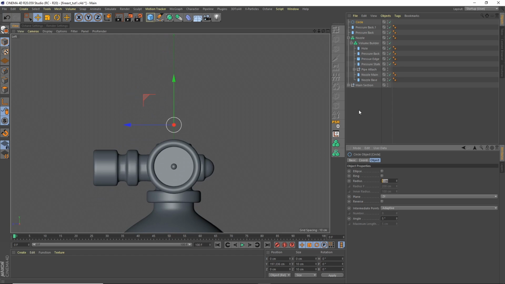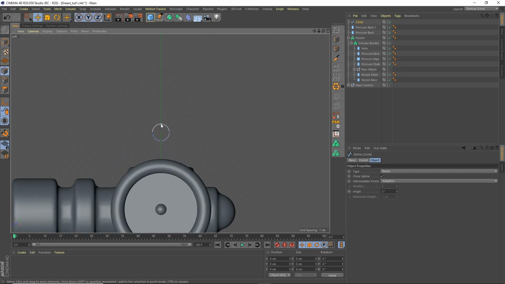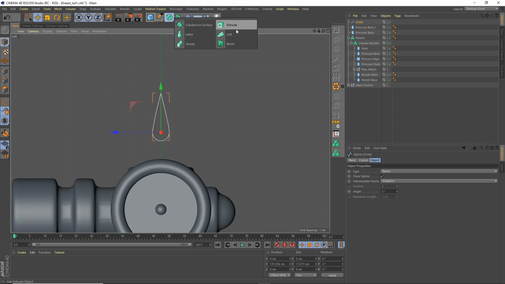Maybe we'll make this like 3, make that editable, and we'll just grab the top one and extend it out. Then if you want to change these Bezier curves, you can grab them, bring them down, just to make it like a point. Just play around with that. And we'll just extrude that out.